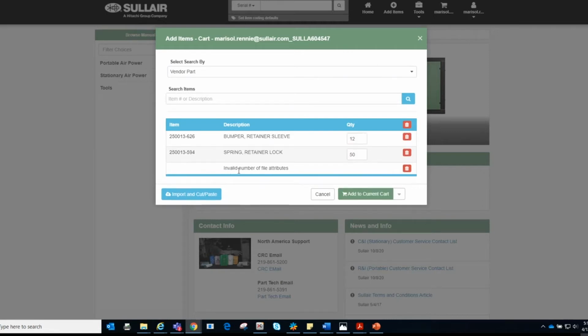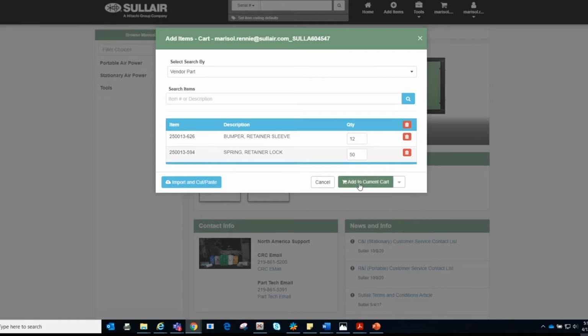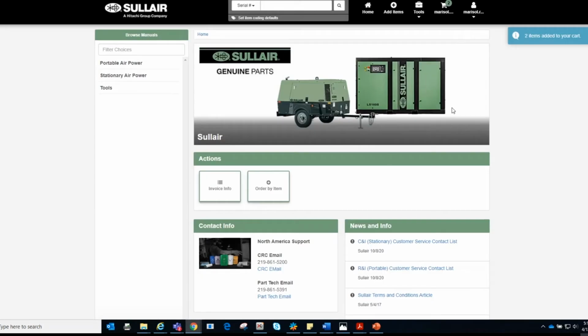If you get a little error message, invalid attribute, usually means that maybe there was a space that shouldn't have been there, that could have been erased. And that's one thing you want to do, is make sure you erase any spaces if you're adding them from an Excel sheet. Add to the current cart.